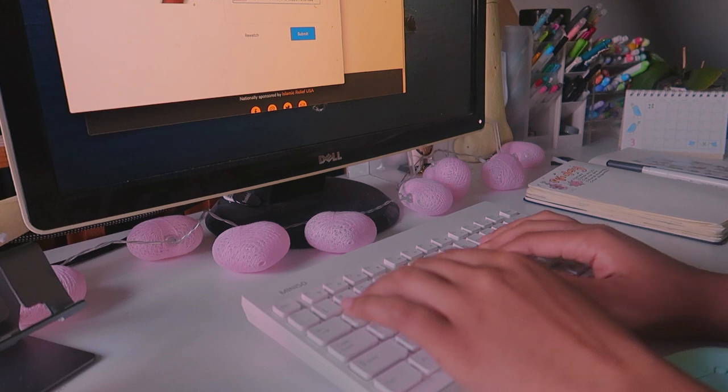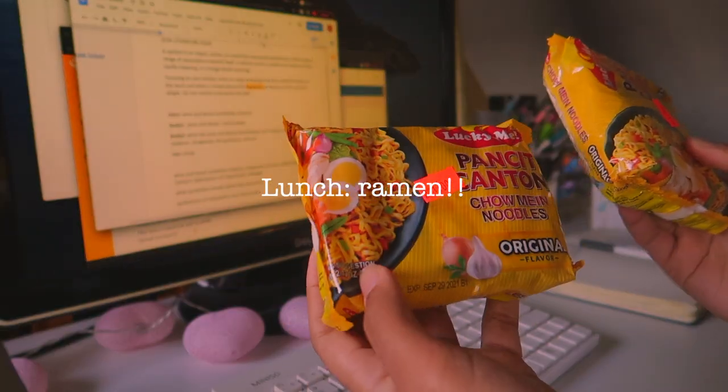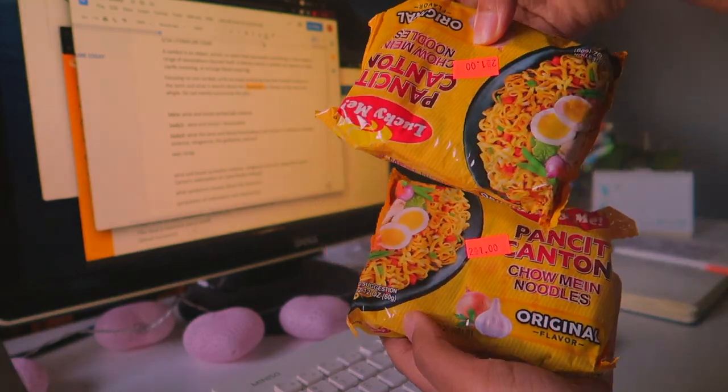So my meeting's done and I'm catching up on the rest of my missing assignments and I got kind of hungry. I haven't eaten the entire day, so I decided to make pancit canton.